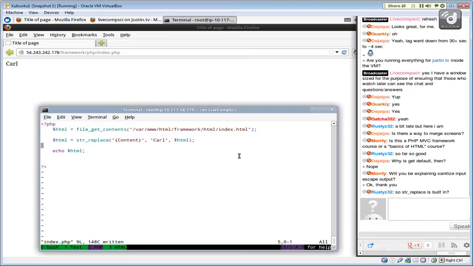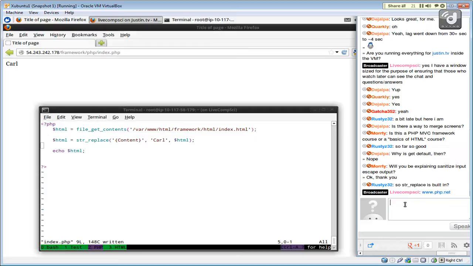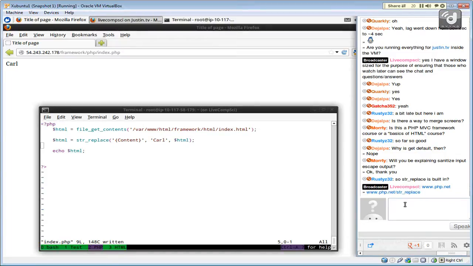Yes, string replace is built in. In fact, PHP has a lot of built-in functions, and PHP.net is a fantastic resource where you can find out all about the different functions. And the nice thing about PHP.net is that if you ever do get confused about a particular function, all you have to do is go to php.net/that function, and it'll tell you all about it with examples, and it's very beginner friendly. In fact, PHP is, I think, one of the most beginner friendly languages there is, which is why I picked it for this course specifically.